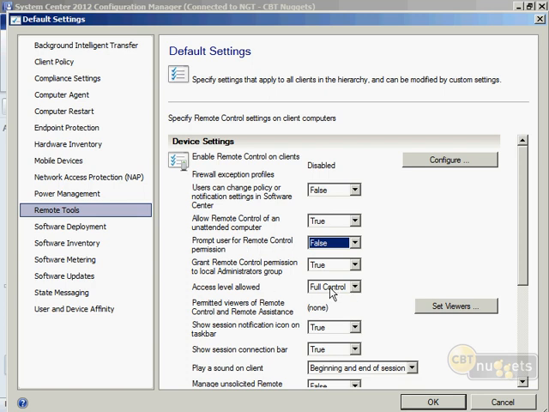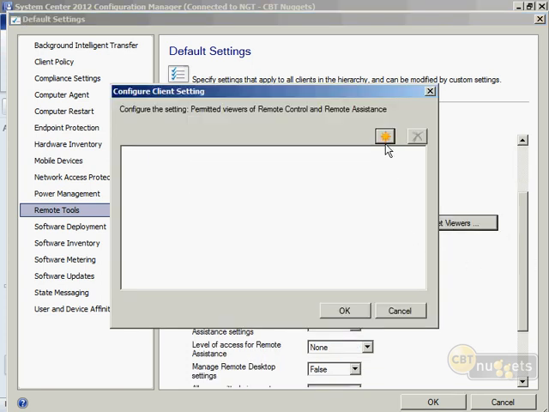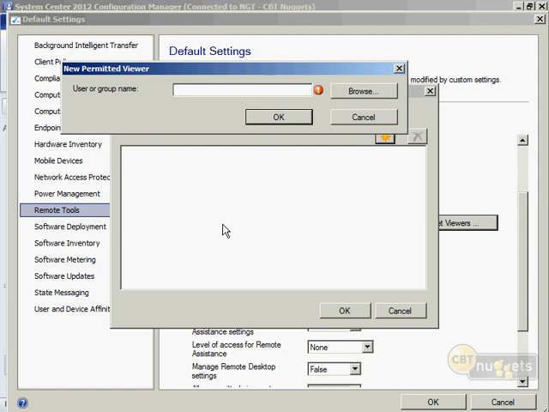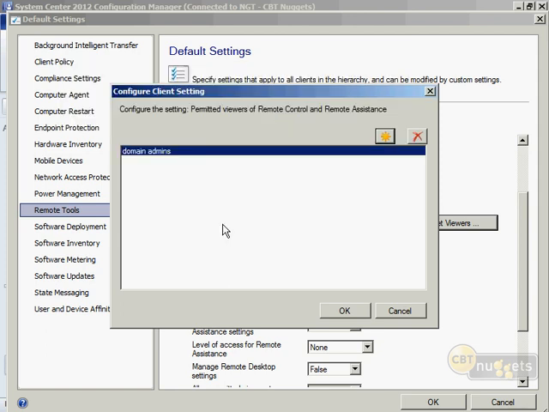Same thing down here. What's the access level that's allowed? Who are the permitted viewers of remote control? I want to set these to, for example, domain, the IT group. I'll put in domain admins, for example.